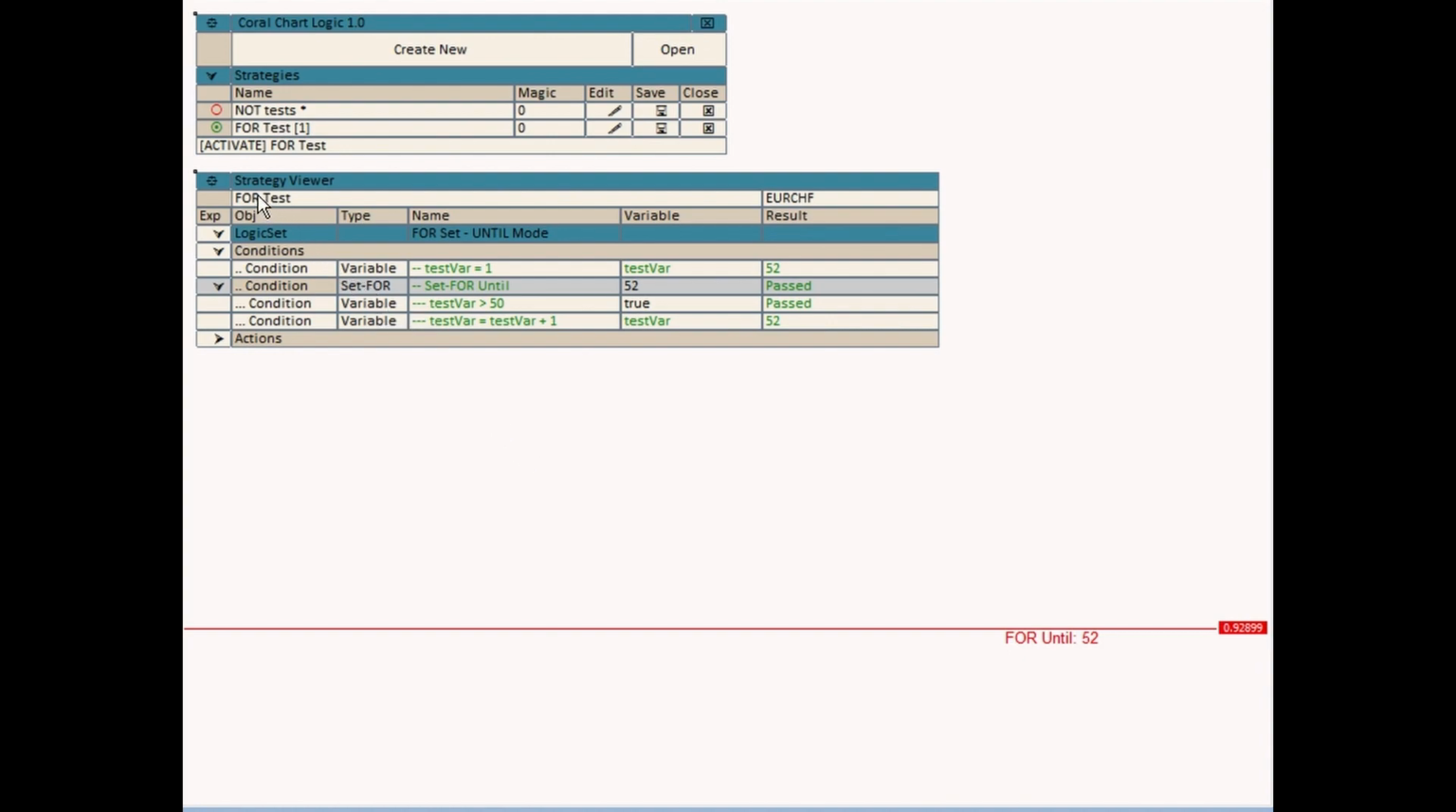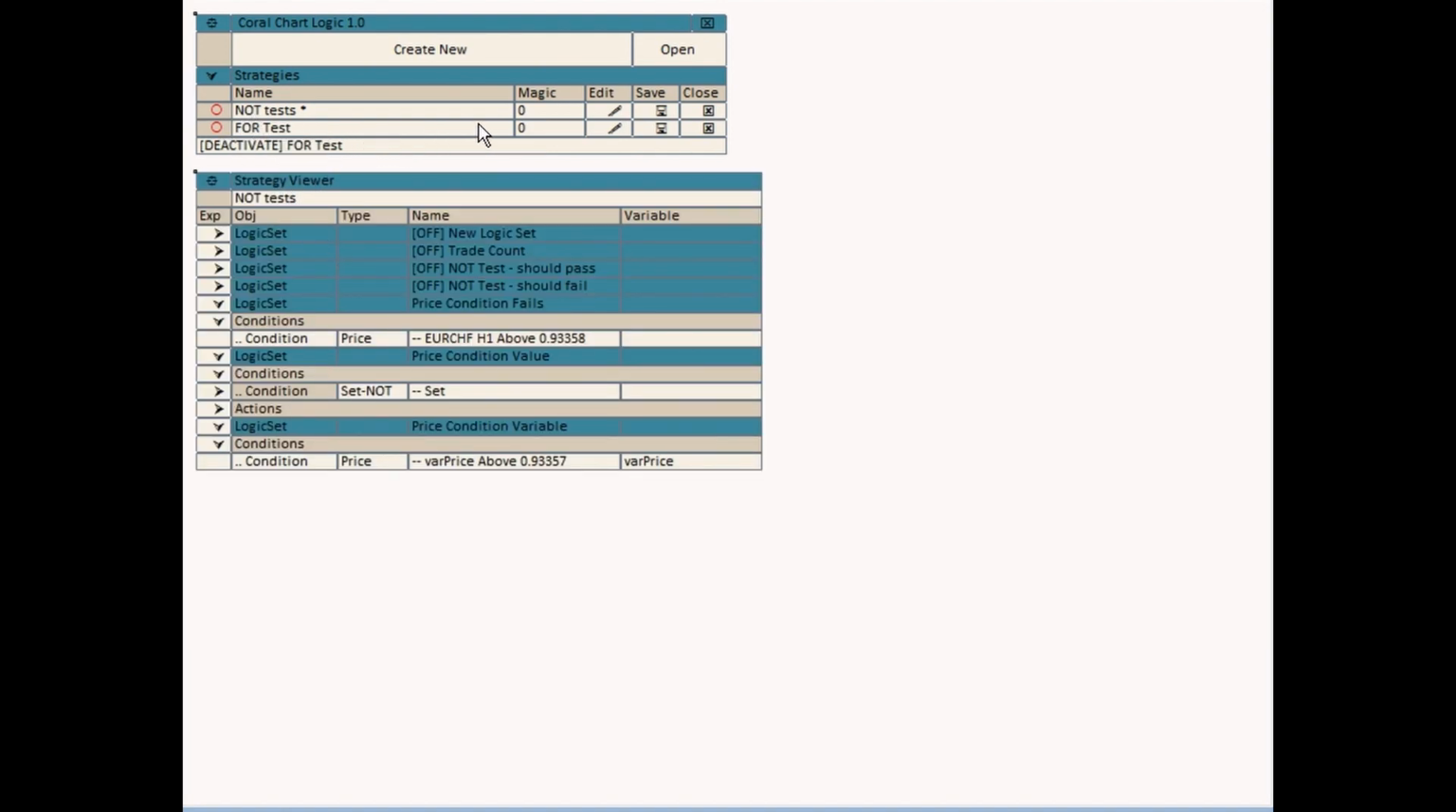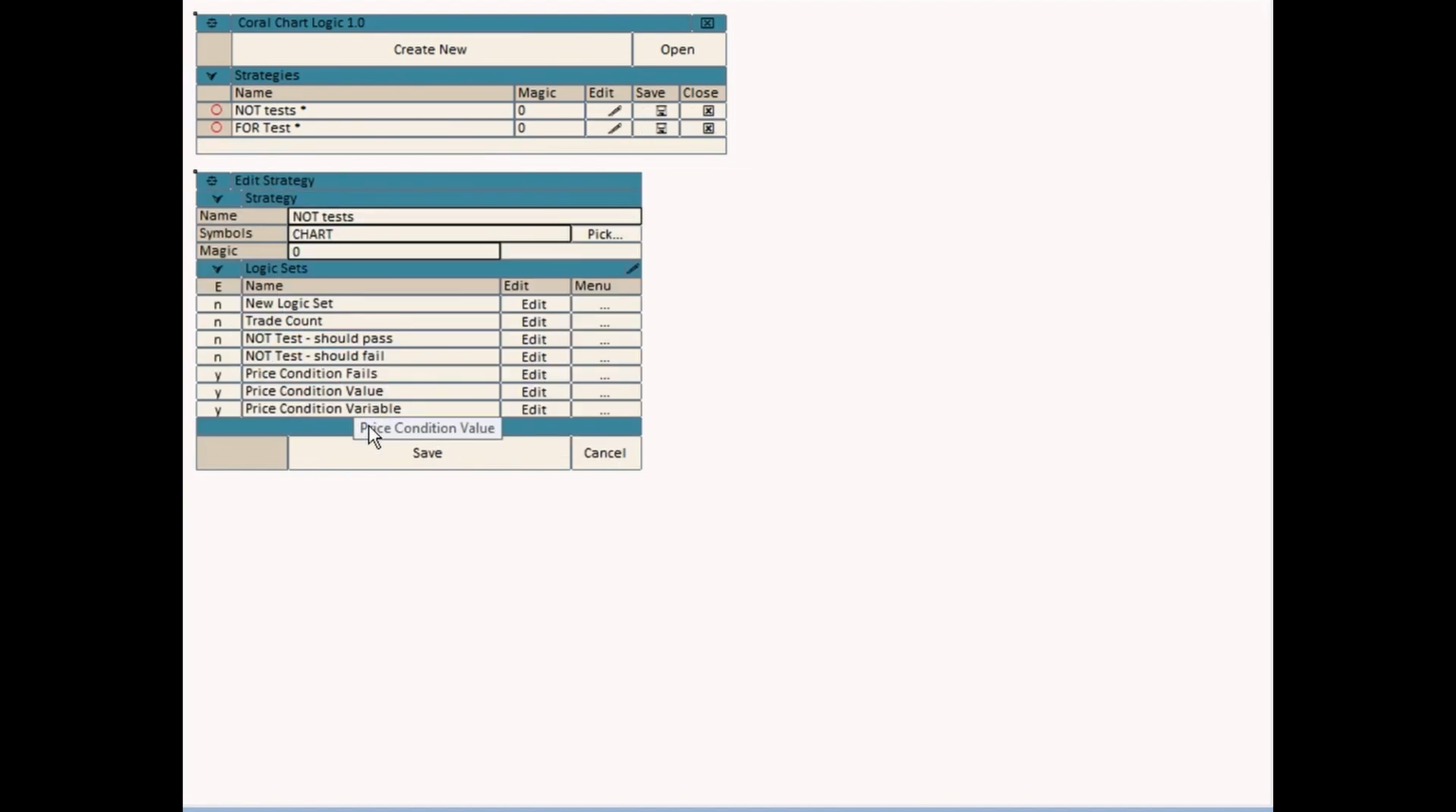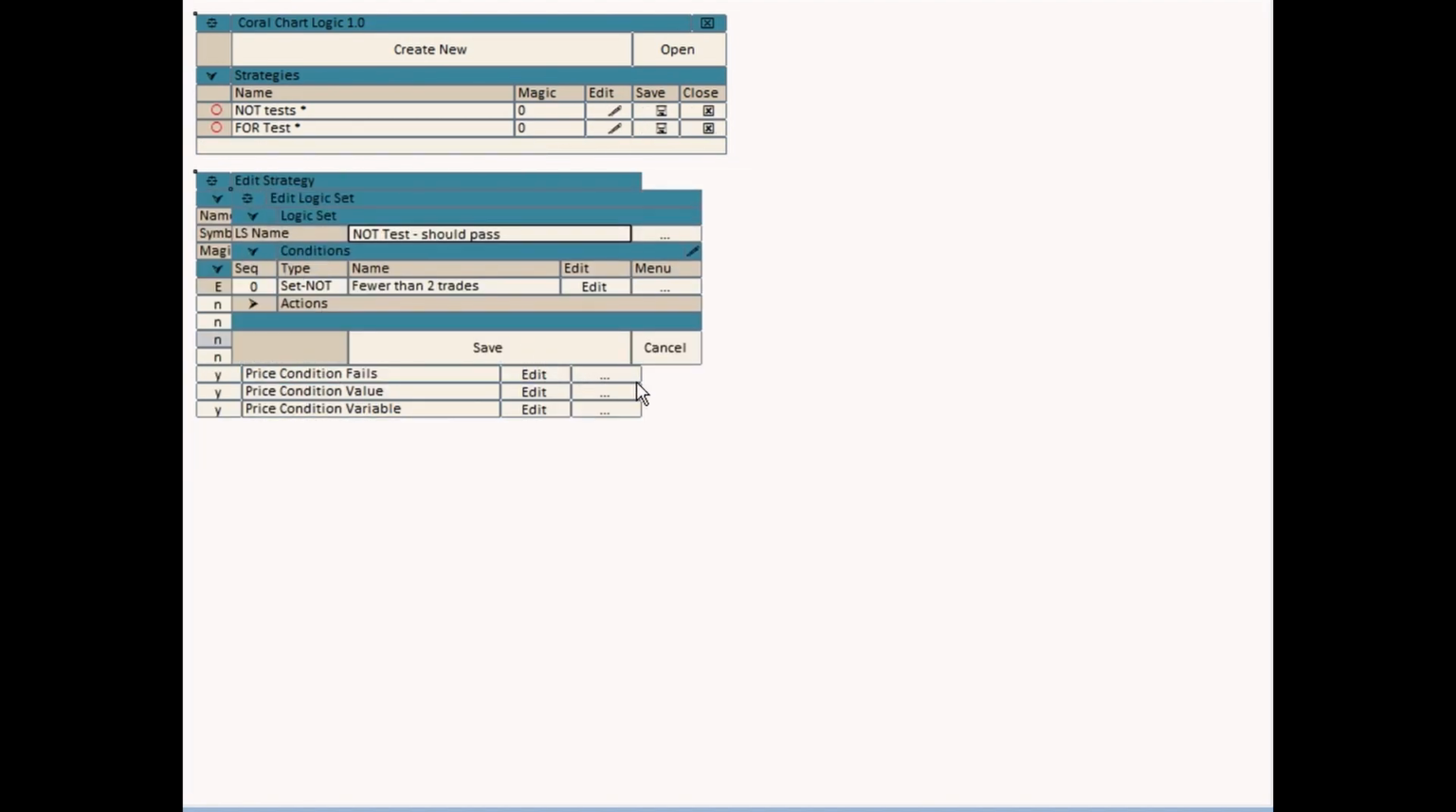All right, I have one other strategy loaded here that it might be interesting to take a look at. These are just some tests of the not condition, just to help clarify, just to make sure that we understand.